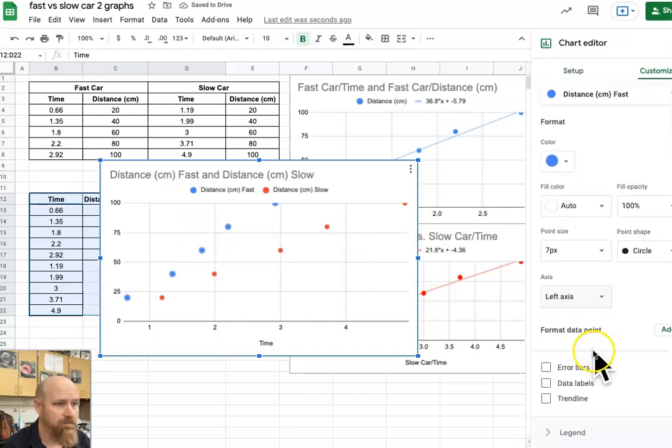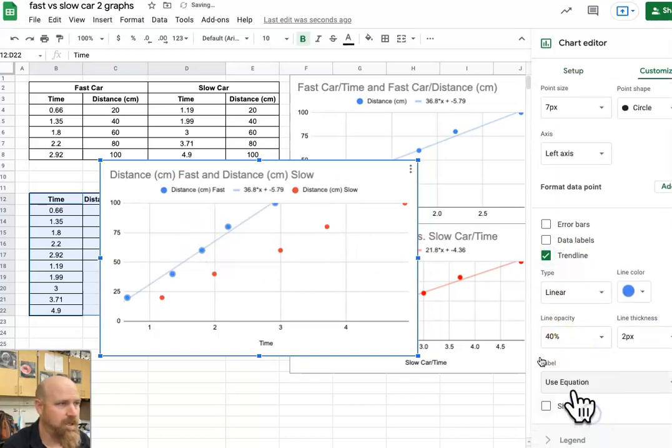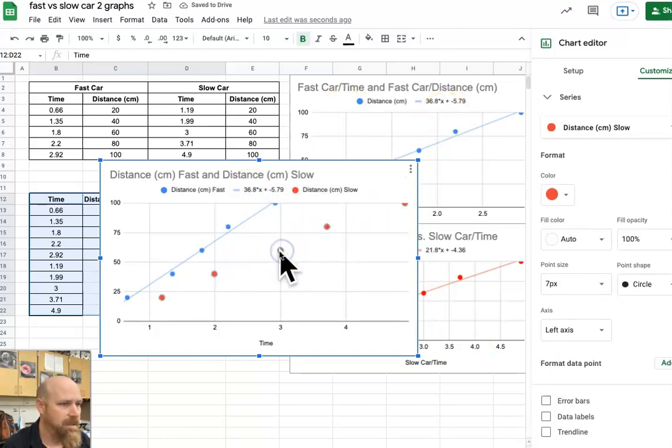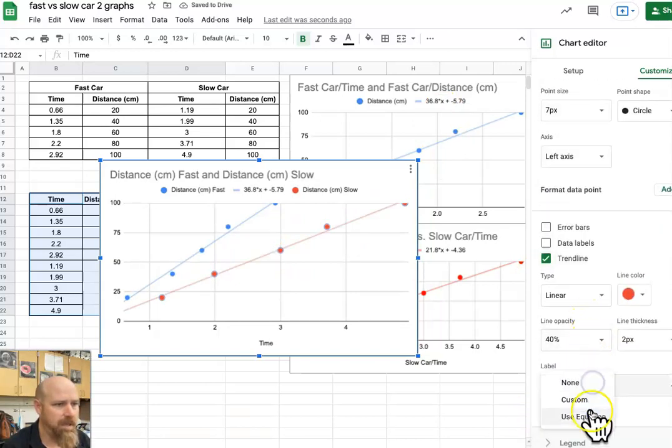Now I'm going to click on the blue. Let's just verify that it's correct. And label, use equation. Oh, we have this slope. That slope matches up to that one. Love it. Let's go to the red and the trend line. And the label, use equation.